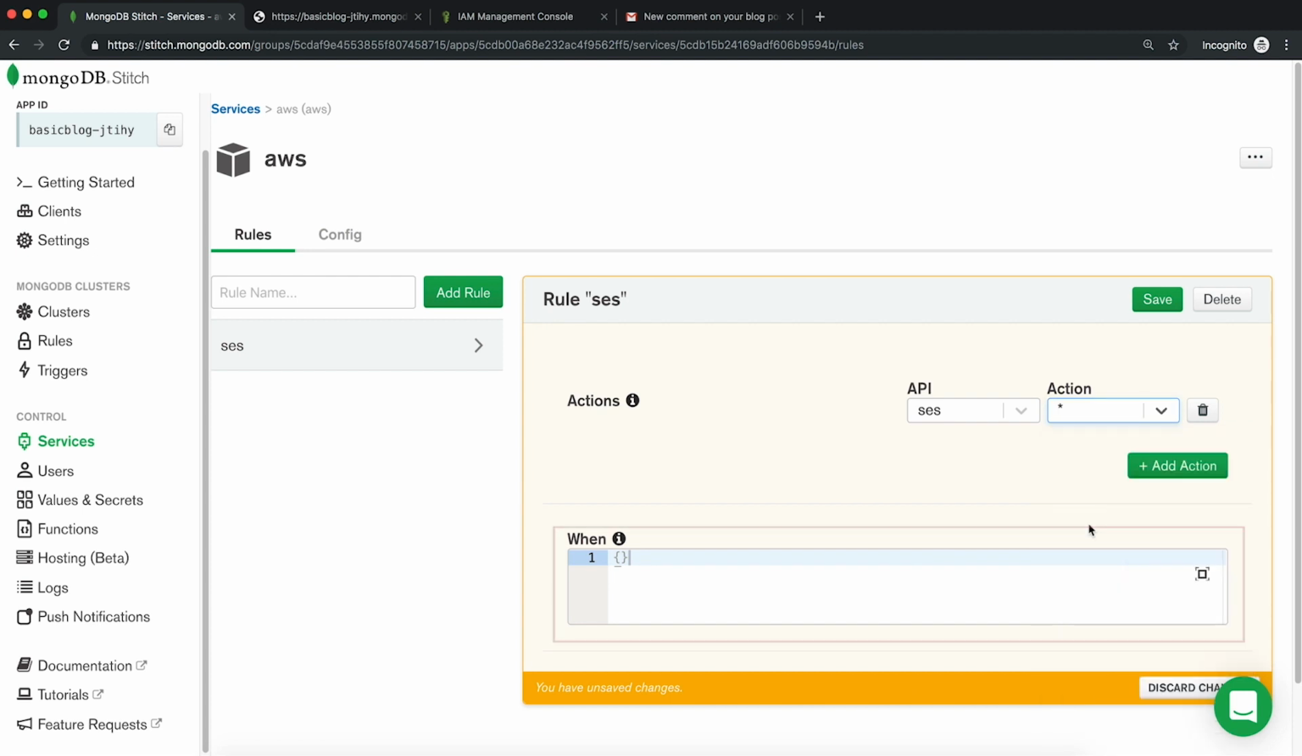Throughout the Stitch UI, you'll see these expression boxes. These boxes allow you to define expressions for when the associated action can be executed. This can be incredibly powerful when you want to implement business rules. For simplicity, I'm going to leave this blank, and I'll click Save.